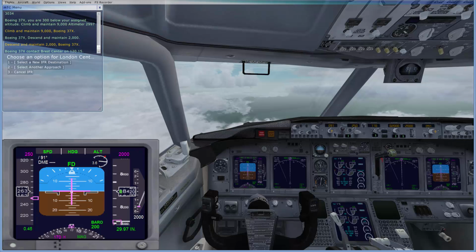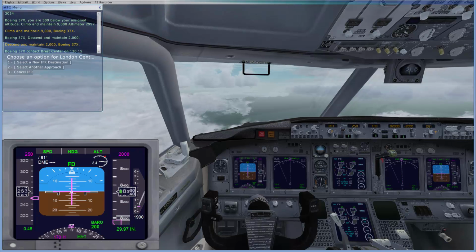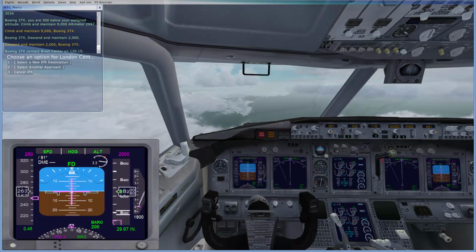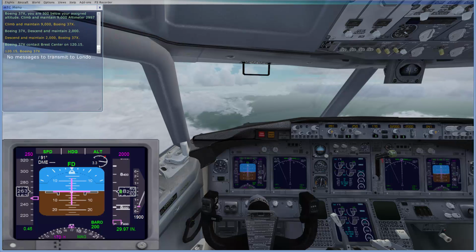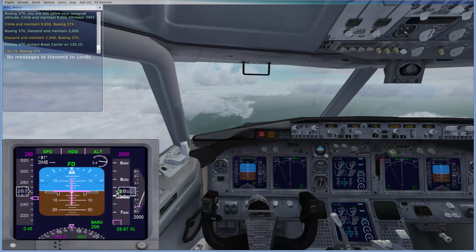Boeing 37 X-ray. Contact rest center on 120.15. 120.15. Boeing 37 X-ray.